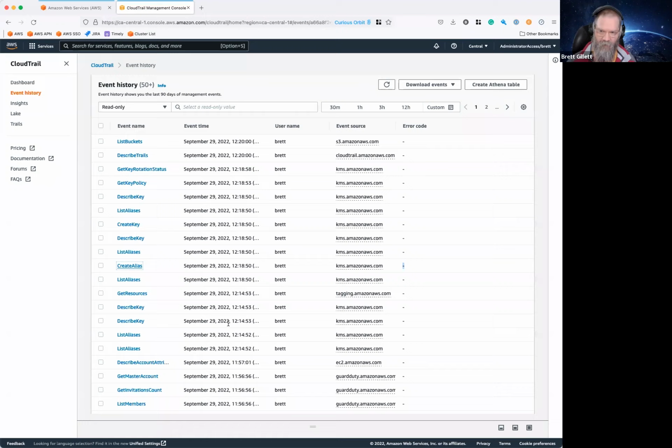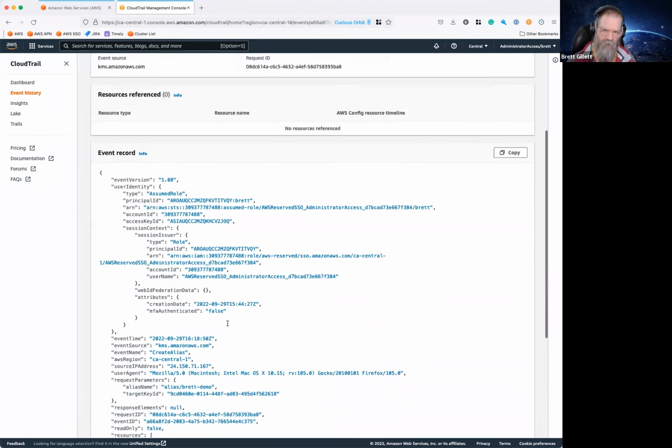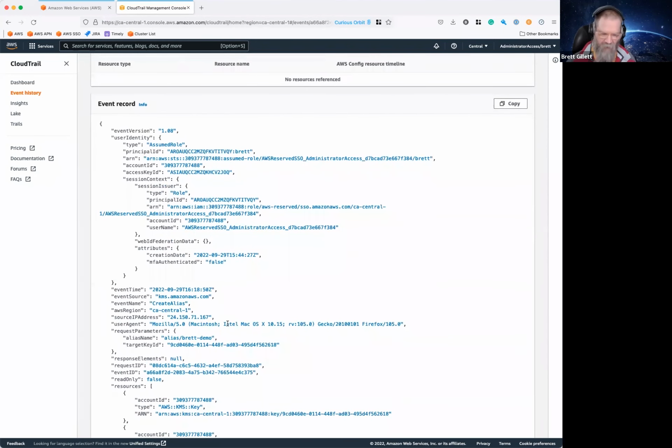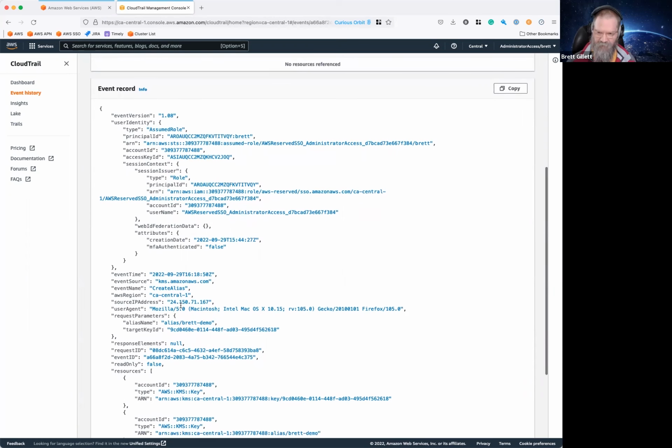And if you click this, you get a JSON document that provides you with all of the detailed information about this particular API call. What I could do now is use this information to modify my IAM policy and say, okay, I need to give that role the ability to talk to KMS and run this particular API call. So this is why it's really important for troubleshooting.